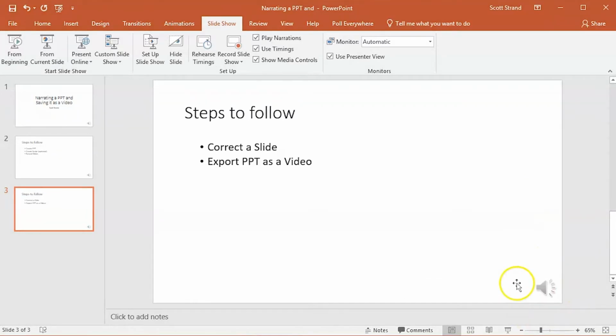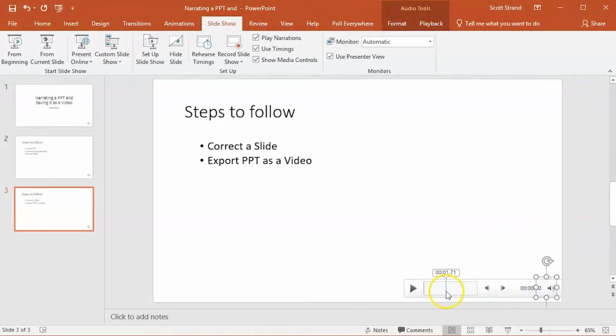When you return to the main PowerPoint window, you will notice speaker icons in each slide. These icons indicate that the slide contains audio narration. If you click on the speaker icon, you can see how long the narration is, as well as listen to the narration of the slide itself.